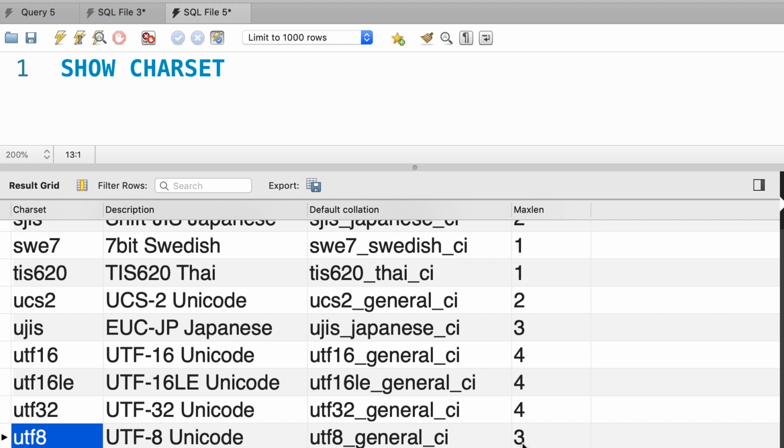Now next to the collation, we have this column, max length. The max length for the UTF-8 character set is 3, and that means MySQL reserves a maximum of 3 bytes for storing each character. So earlier I told you that for English language, MySQL reserves 1 byte. For Western European and Middle Eastern languages, it uses 2 bytes. And for Asian languages, it uses 3 bytes. Now here's the thing. Most of the time, you don't have to worry about changing the character set. You can stick to the default.